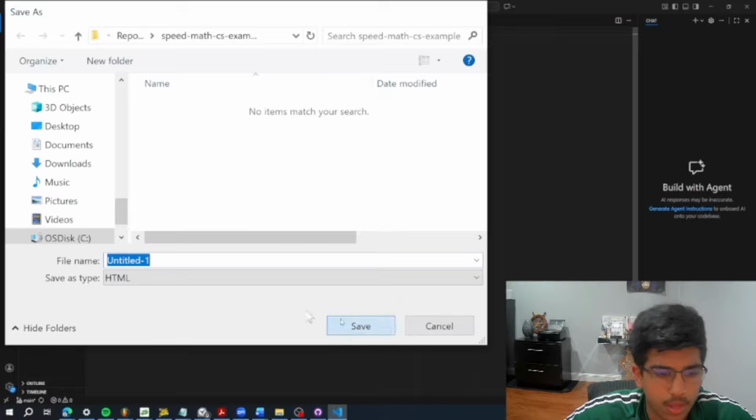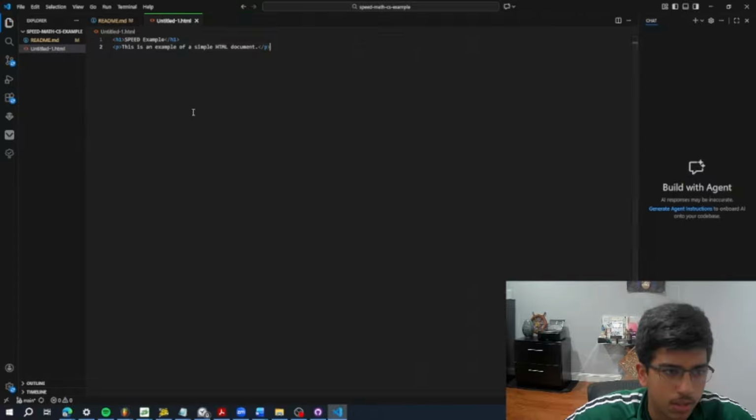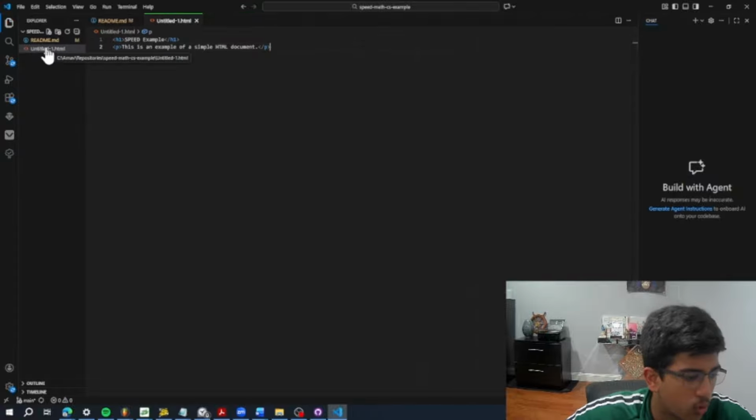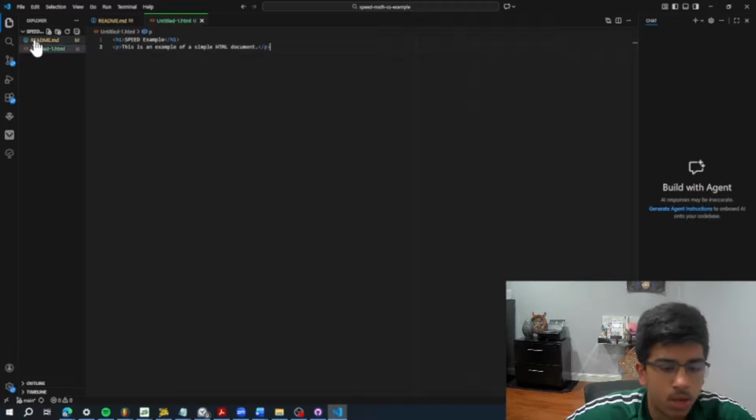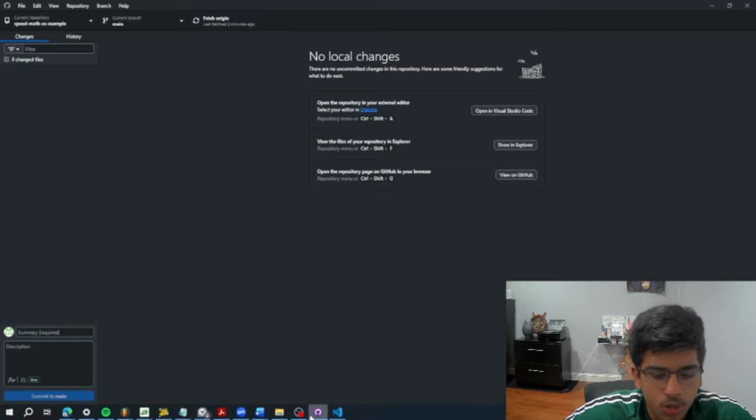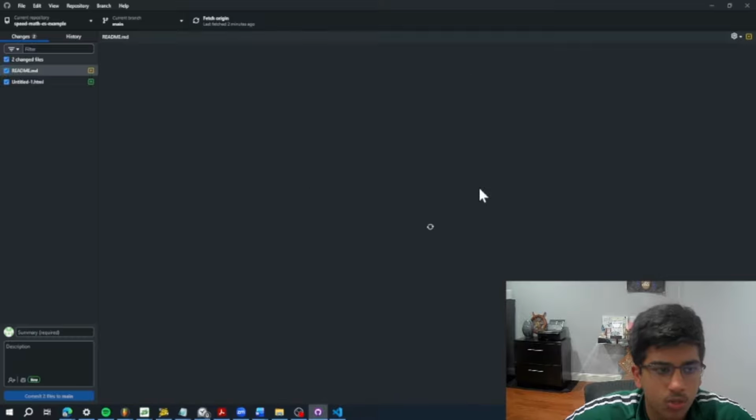It'll tell you to save as a file like this, and then it'll now load inside your actual folder. And then now let's go back to GitHub Desktop and walk through the other two buttons.